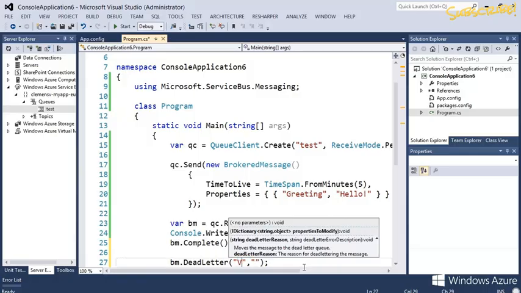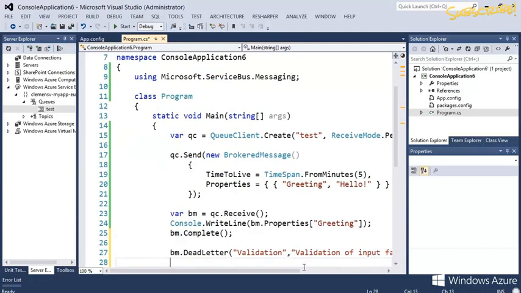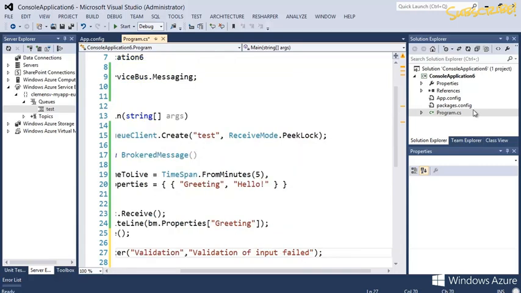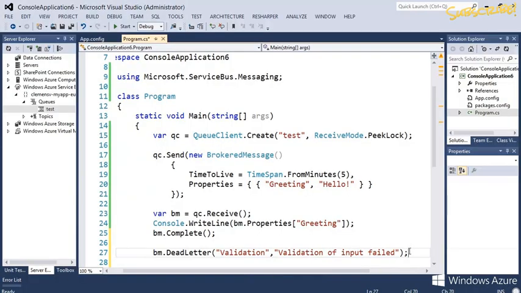So there's a dead letter reason, let's say validation. And then I can say validation of inputs failed. The nice thing is, as I dead letter the messages, that reason code is now showing up on the other side. And the dead lettered messages can be read from the dead letter queue by either the sender or by some observer, which then does some repair work on them. So you can effectively reject the message by pushing it into the dead letter queue.